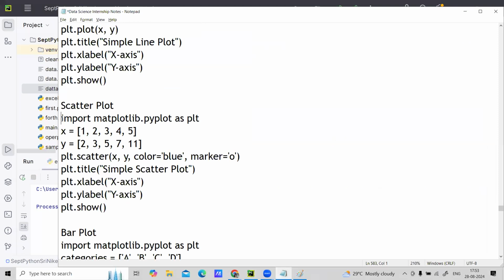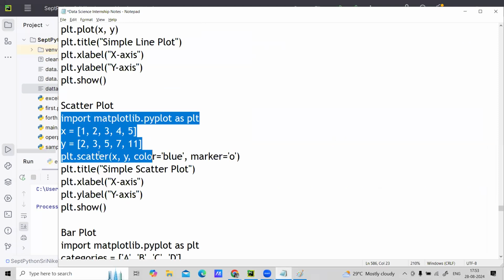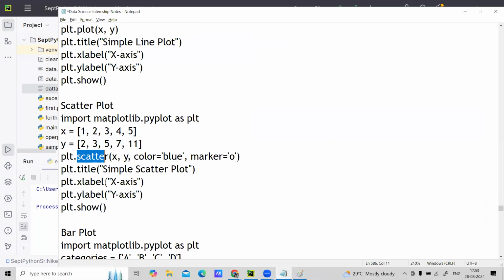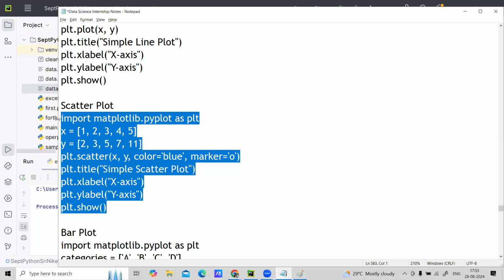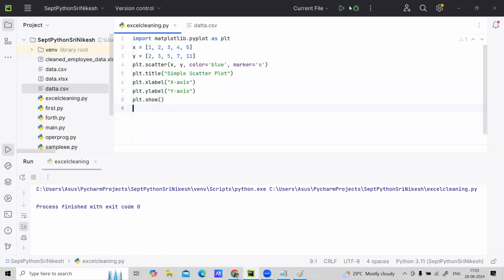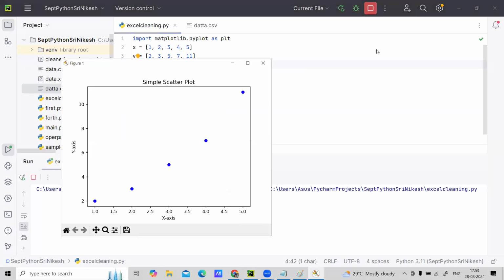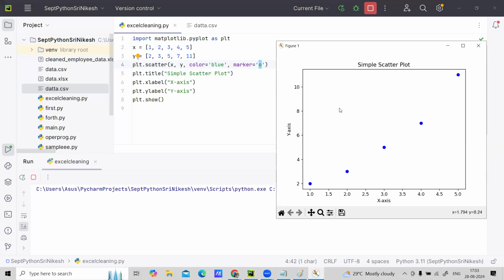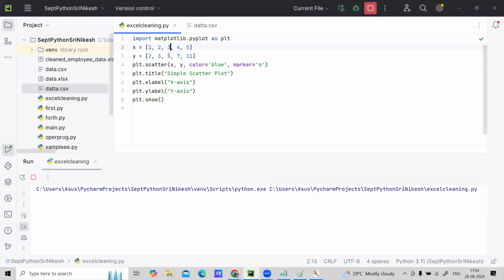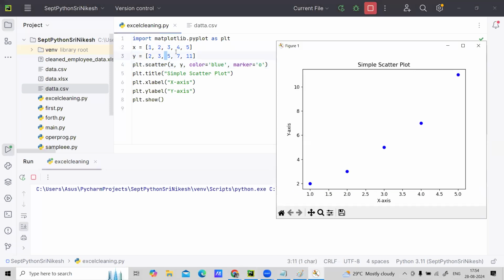Now, for a scatter plot, again, we have two lists, and instead of plot, you can use something called scatter. So how does a scatter plot look? I'll copy, paste it here, save, and then run it. For scatter, it is going to show this marker. Here in this code, I've given O, so it is showing me this marker and the color in blue. For 1 and 2, this is the point. For 2 and 3, this is the point. For 3 and 5, this is 3 and 5. For 4 and 7, this is 4 and 7. And for 5 and 11, here is the point.